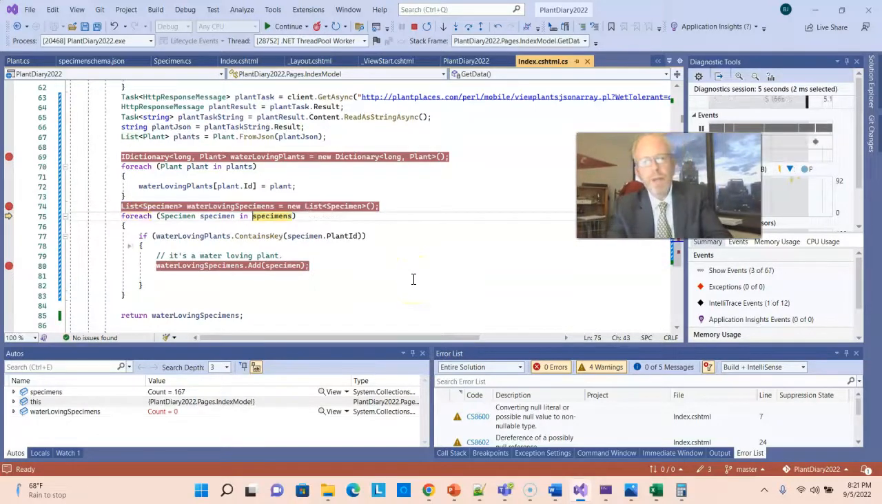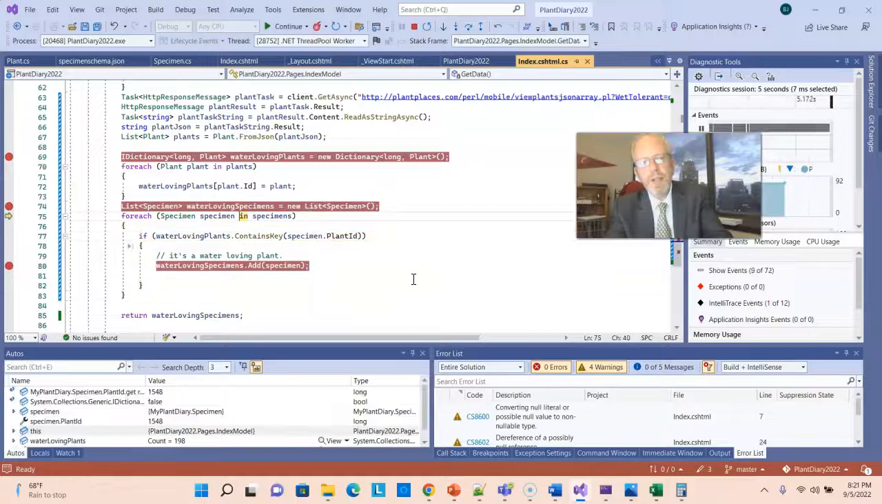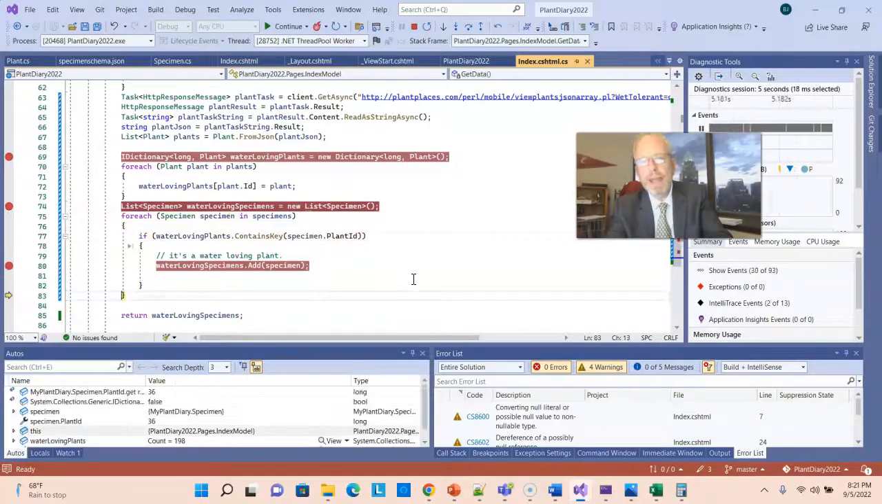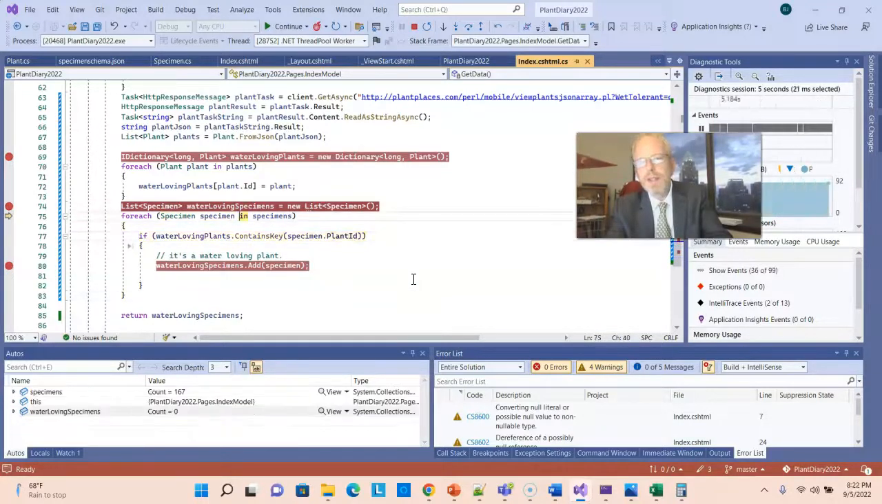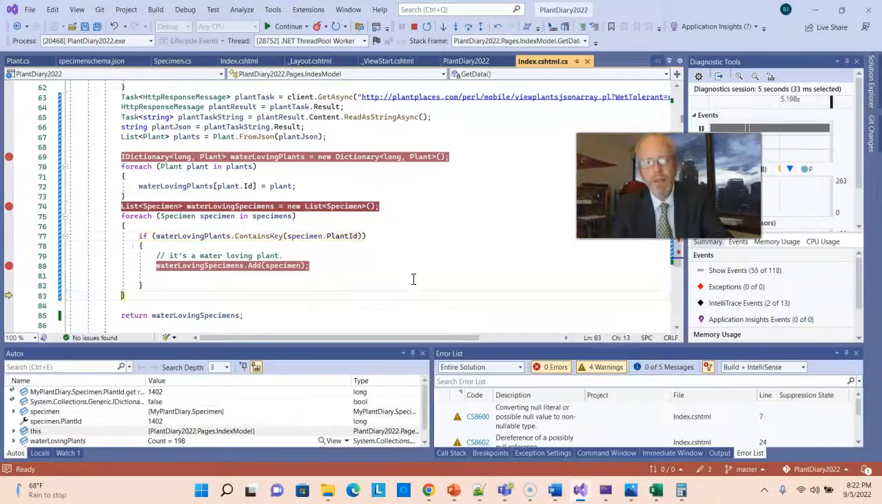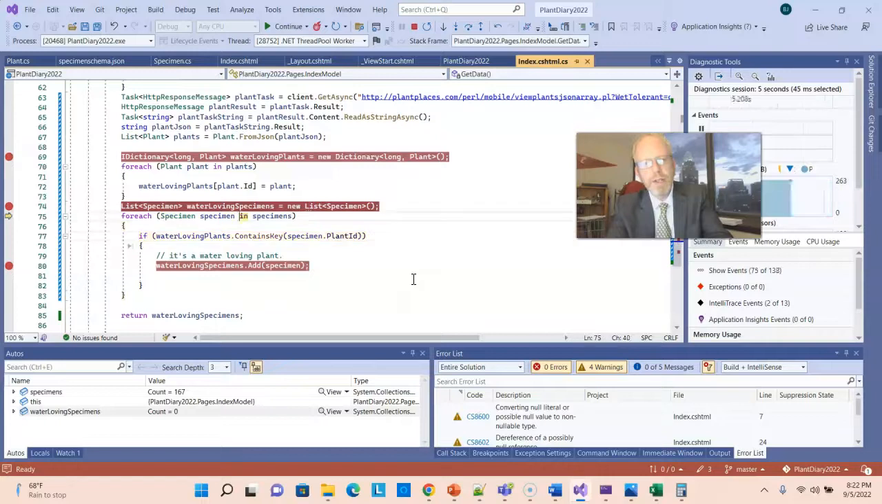Now watch this one, because remember we're shaking hands with every specimen. And then as we do it, we're saying, oh, specimen, you have a foreign key back to that plant concept. So let's look at that foreign key and see if that exists in the water-loving plants collection, which is that smaller collection of only plants that like water. And you see the vast majority don't, because if you notice, line 80 is not getting hit very often.